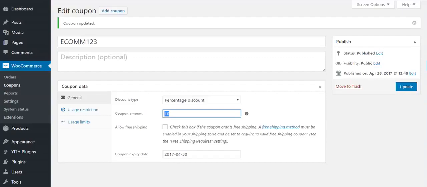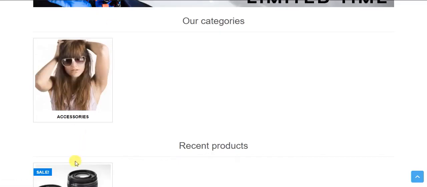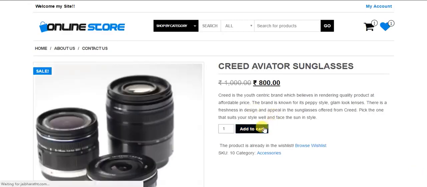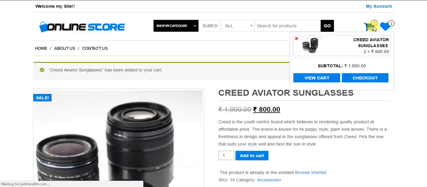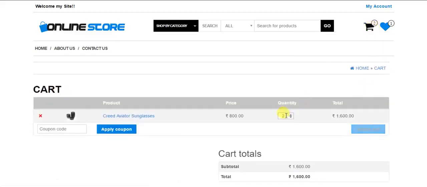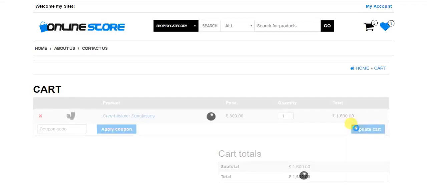So now I'm just going to add my product. This is my product. I'm going to add it to the cart. So it's been already added, so it's showing 2. I'm going to remove 1. I'm going to make the quantity 1, and I'm going to update my cart.